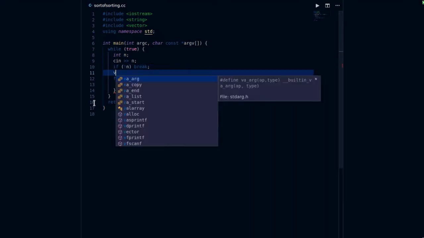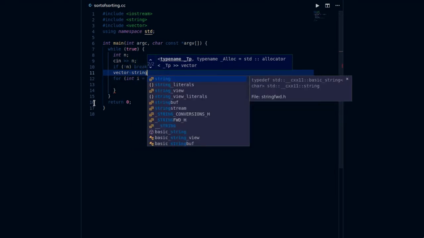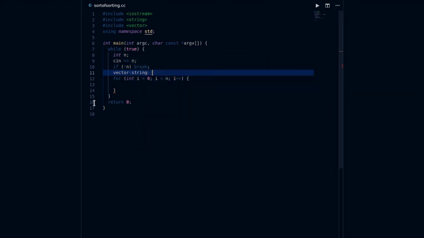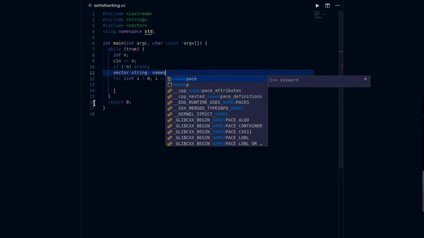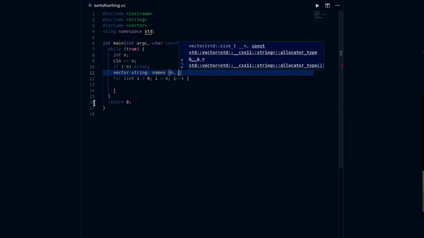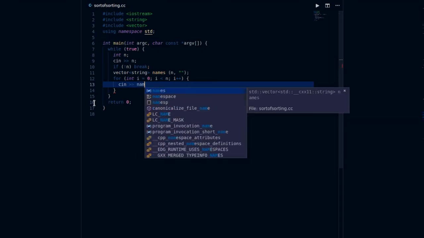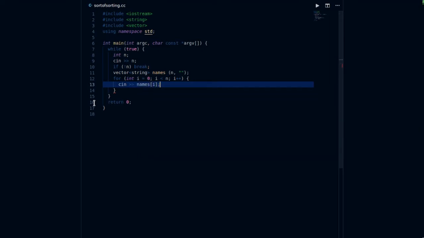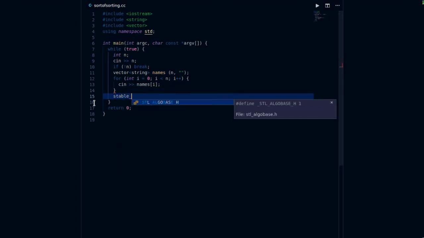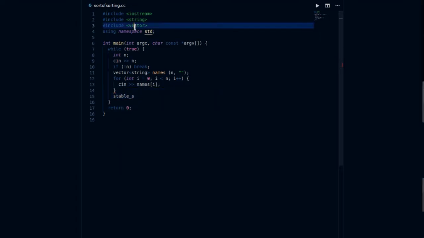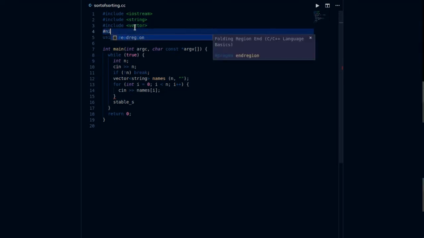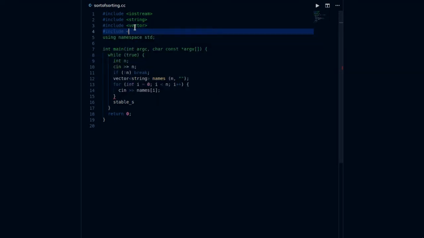So I need it to be the length of n, because that's the number of names. I'll call this names n, and initially we'll just store an empty string. Okay, so now I need to read in each string and store it in names of i. Now I need to stable sort, which means I need to include algorithm.